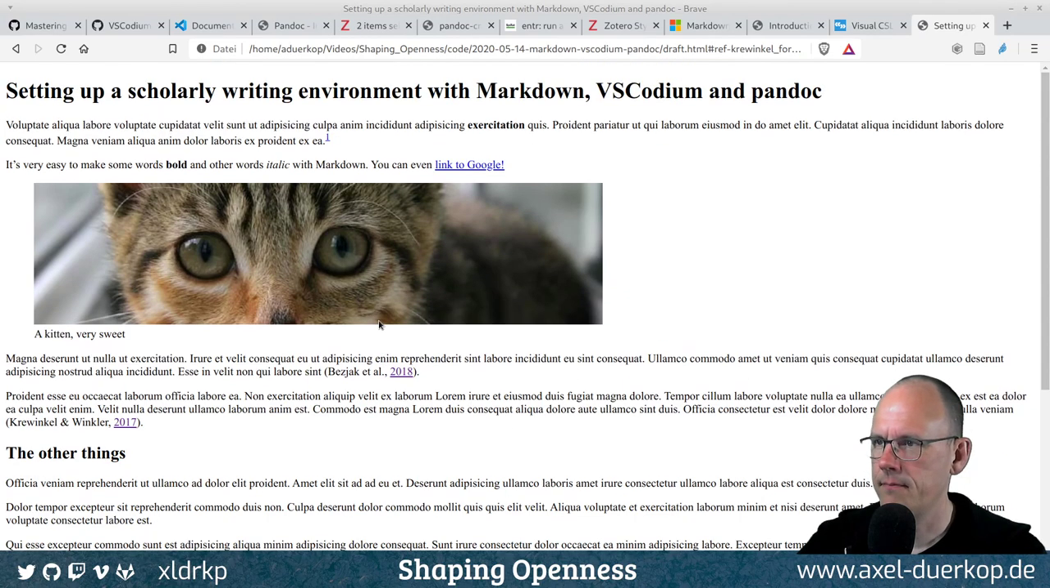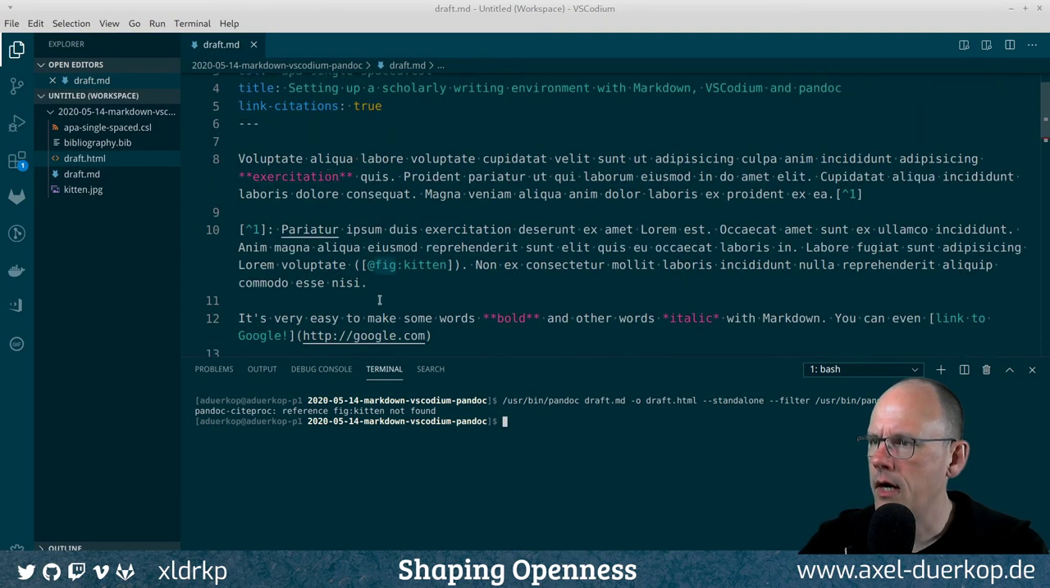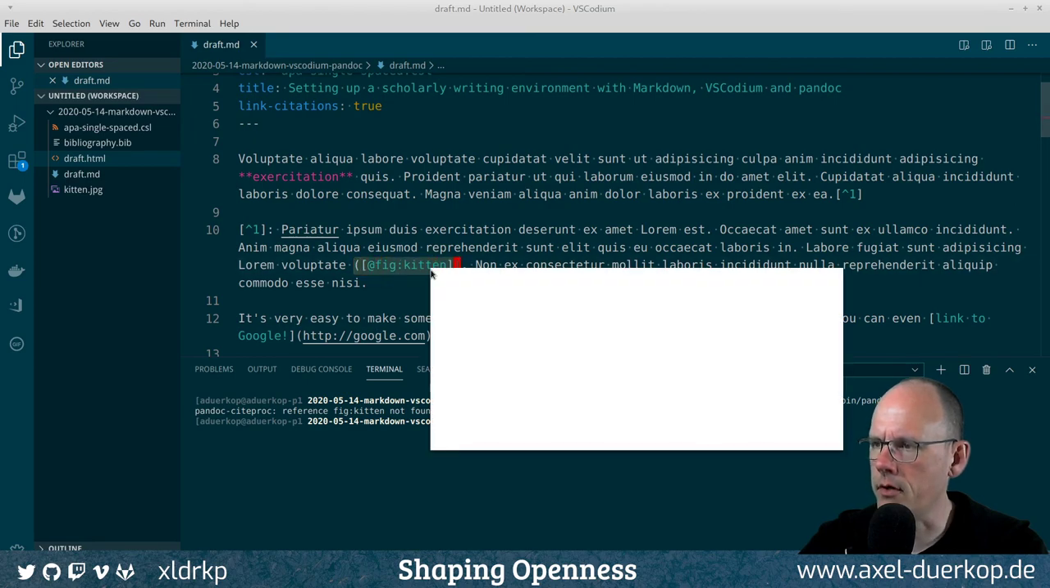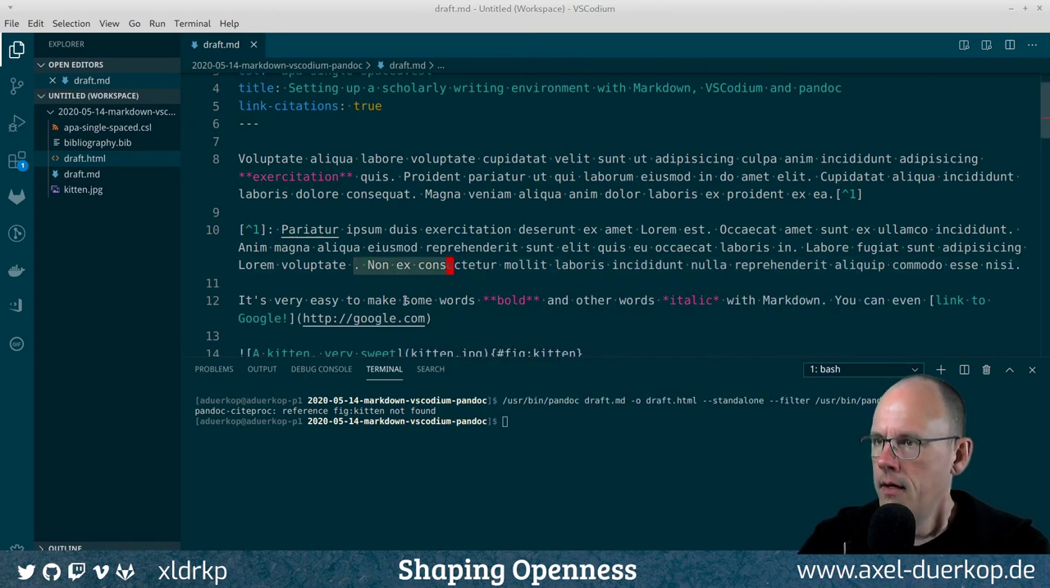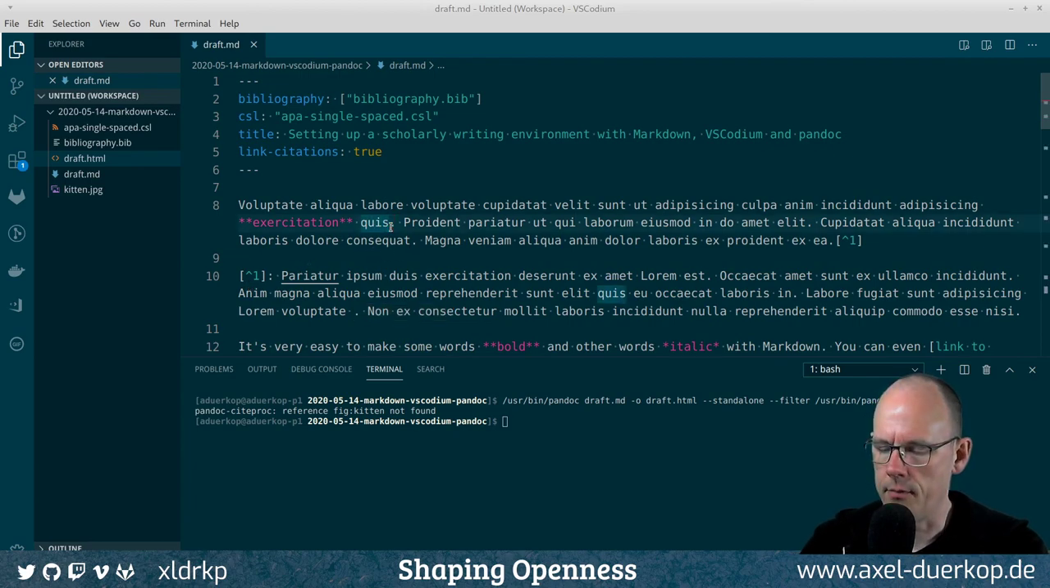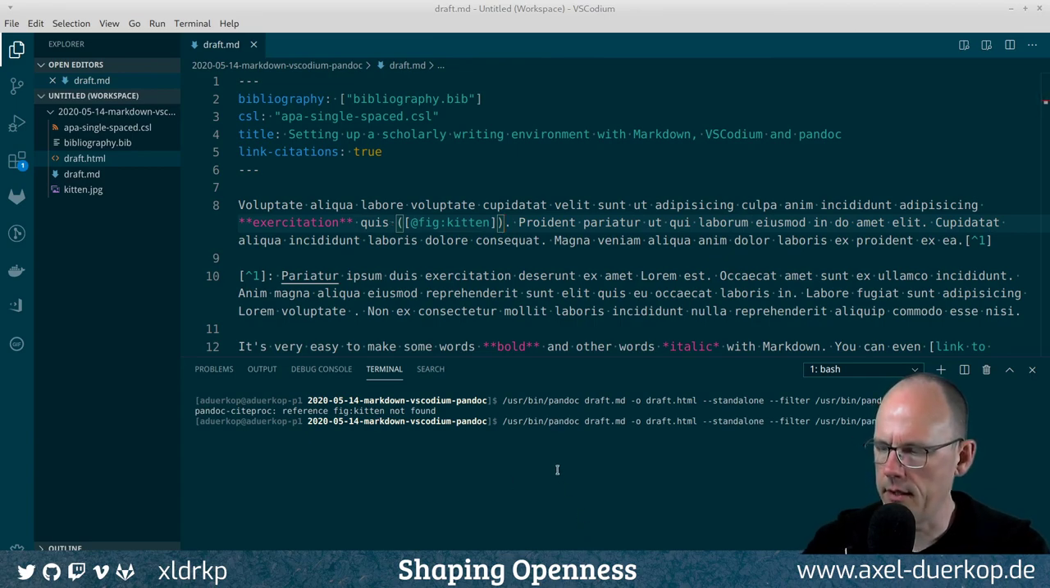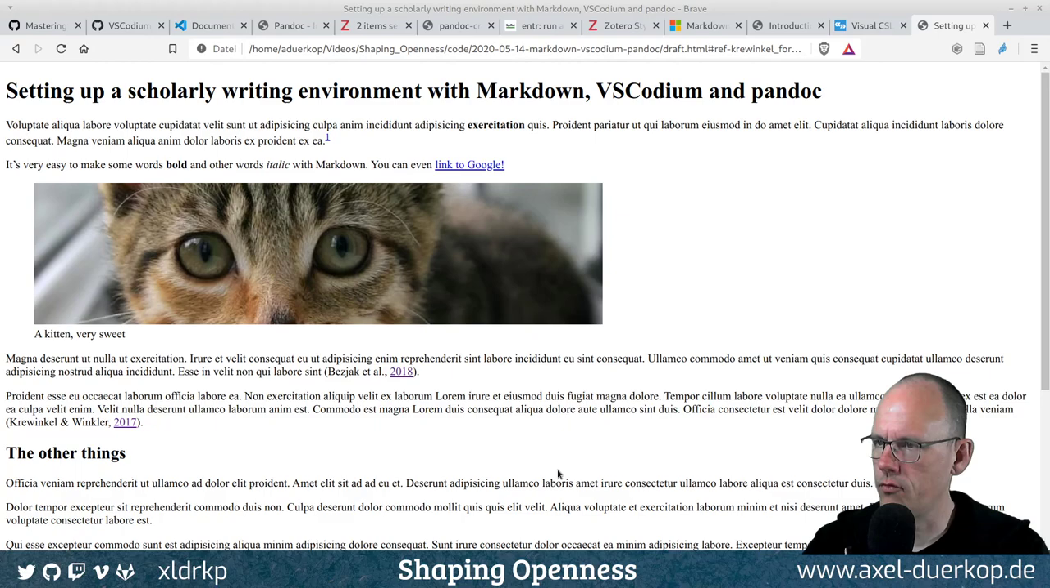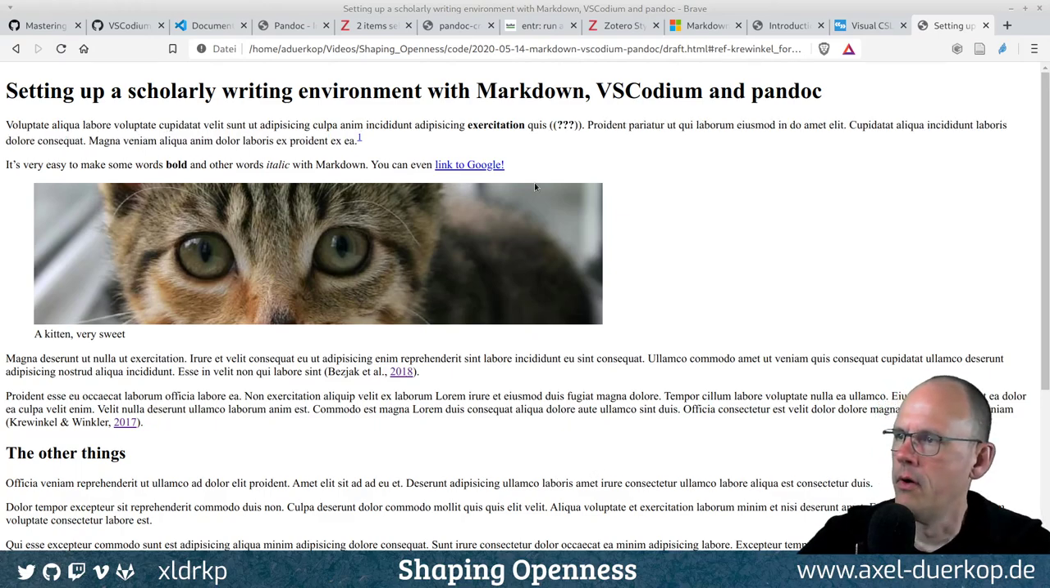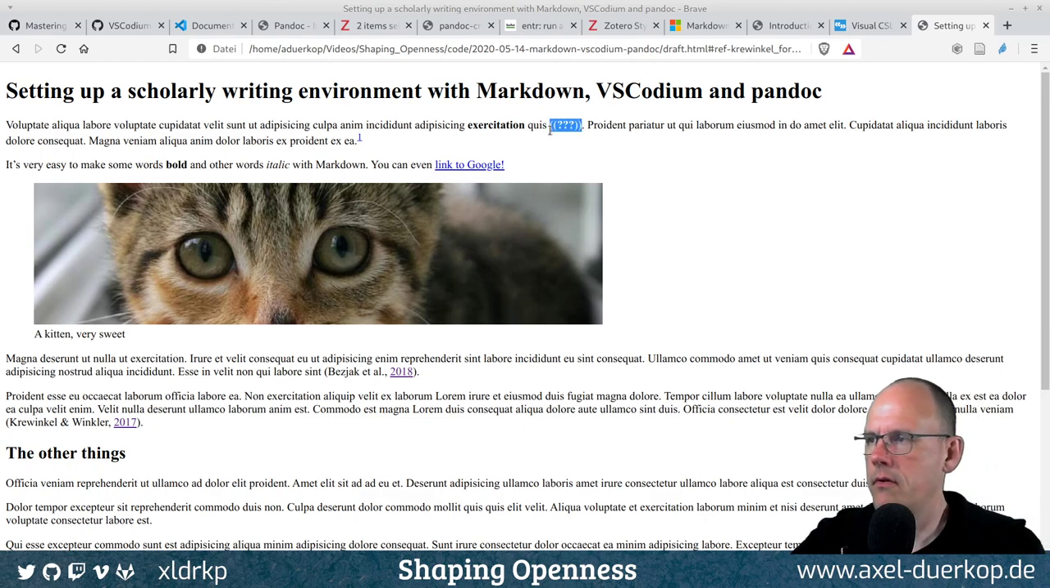Well, nothing, except for that, where did I put it? I cannot find it here. I put it in the footnote. I didn't want to put it in the footnote. Okay, I cut this. I want to put it here where I can see it immediately. Okay, right. Generating again. Switching. No, okay, and because it cannot find this here, it puts three question marks because the reference is unclear.